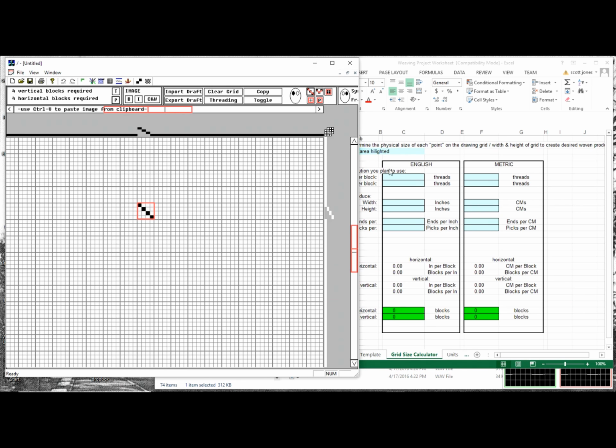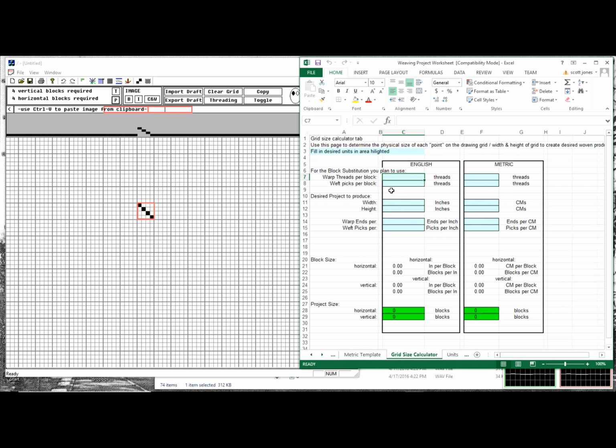So what the spreadsheet is going to ask for is how many threads per block, the set, and the desired width, so I know the size of the boxes to weave.